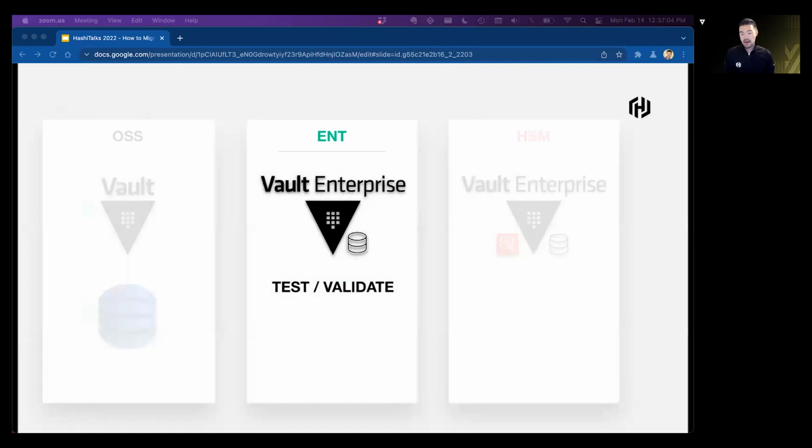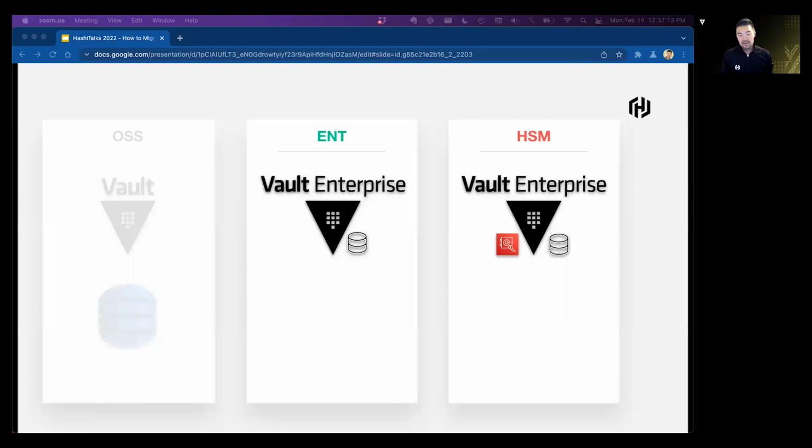From here, I'll want to test and validate that I can do things like read key values and interact with the secret engines that I originally configured. Once my testing and validation is complete, I'll then look to transition to another Vault Enterprise cluster, except that this Vault cluster is integrated with an HSM, and the Vault node is running the Vault Enterprise with HSM binary, which is different from the open source and the enterprise binaries.